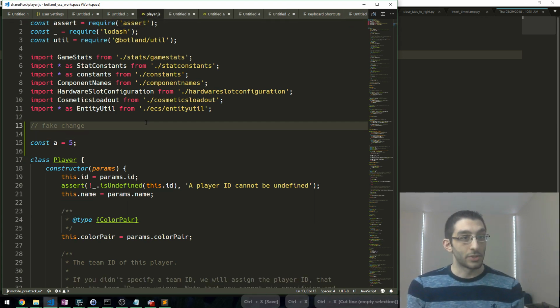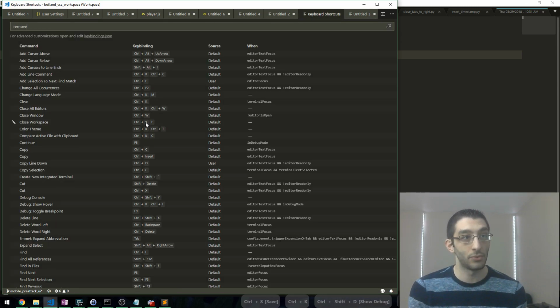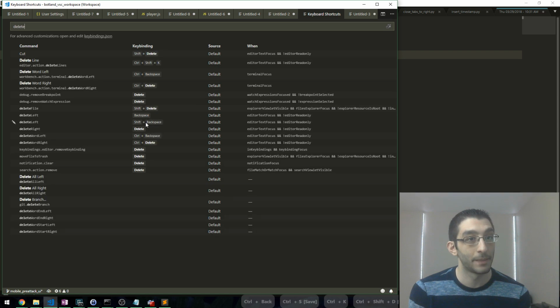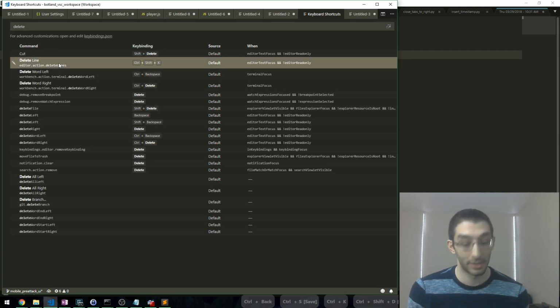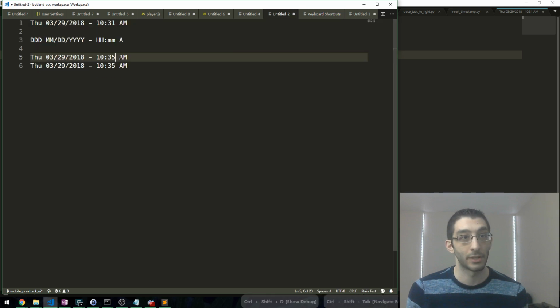Okay, I need Control-Shift-D to delete a line. So let's go take a look at that. Remove line, maybe? Remove line comment? No. Remove breakpoint. Remove. Nope. Maybe it's delete. Delete line. Control-Shift-K. Not anymore. There. Okay. Cool. So that should work.